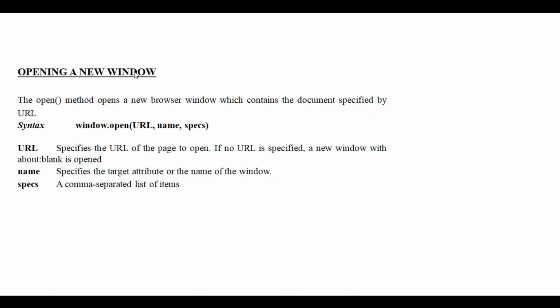Opening a new window. The open method opens a new browser window which contains the document specified by URL. This open method belongs to the window object. It contains three arguments, and this open method will open a new browser window with the website name that we have mentioned in the URL.